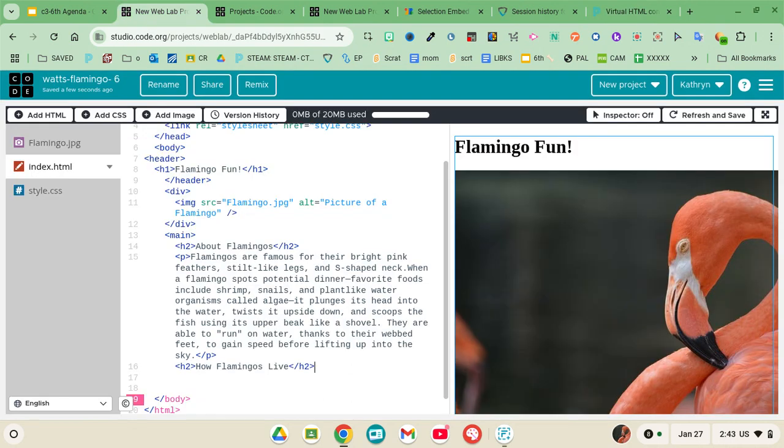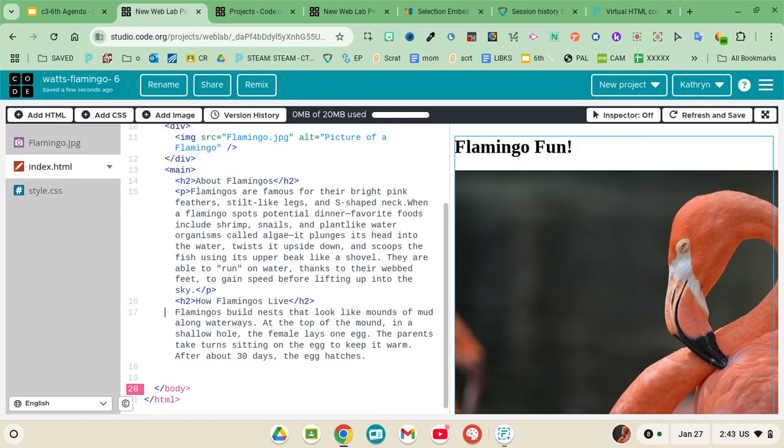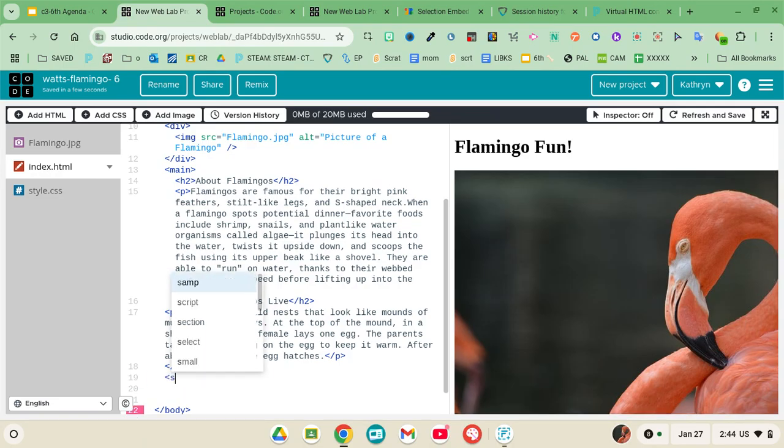Go over to my code. Paste. I need to add the tags though, so I forgot. P, and close after the word "hatches." P, enter. And then I'm going to close the main. So again, at this point, no red errors. Enter. I'm going to open a section, another container.